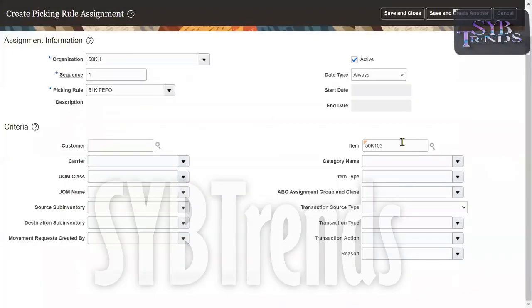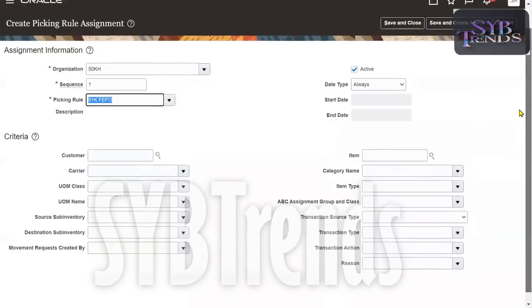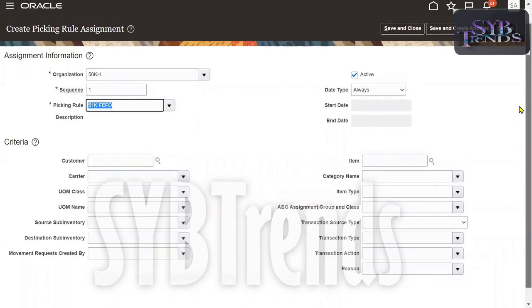Okay. So if you do the picking for this item, which picking rule is it going to follow? This picking rule. And if you don't enter the item, and you do the picking under this org, it's going to follow this picking rule for all the items. This is picking rule assignment.